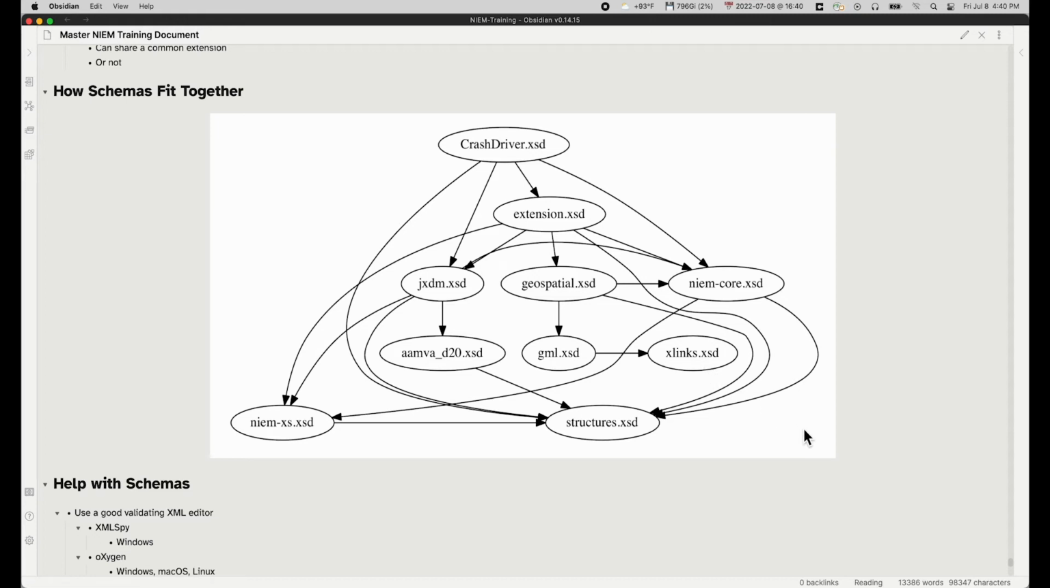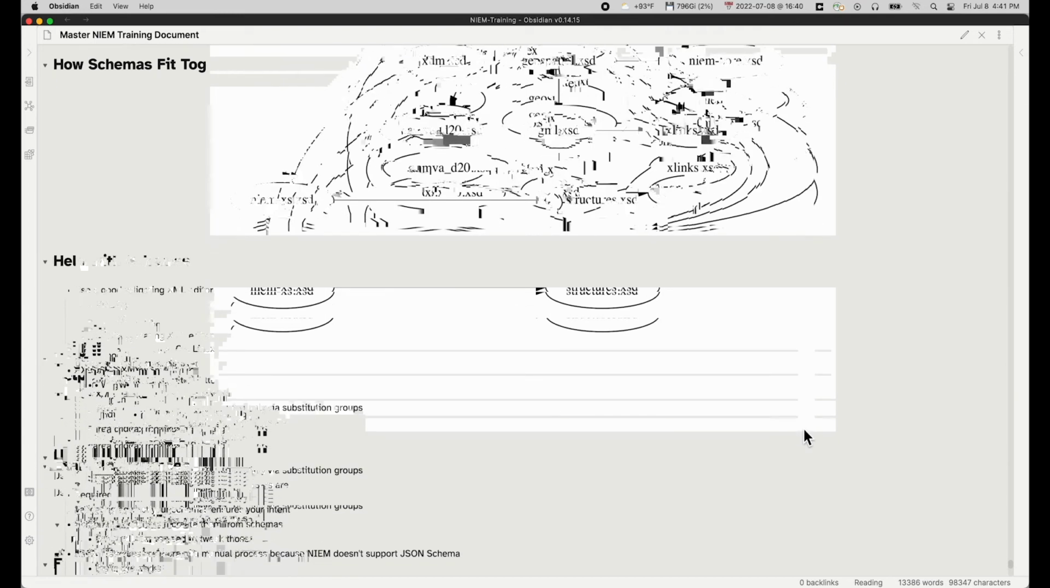But the bottom line is that everything eventually gets pulled in. These schemas don't all reference each other, but eventually they all get pulled in. And so when you try to validate a document against the crash driver schema, the validator will follow all those imports and pull in all of those, all 10 different schemas. They will all get pulled in, and the validator will read, learn, and understand the rules in all 10 of these schemas to form the vast set of rules for what the instance document looks like, and then that's what the instance document gets validated against. So that's how the schemas all fit together.